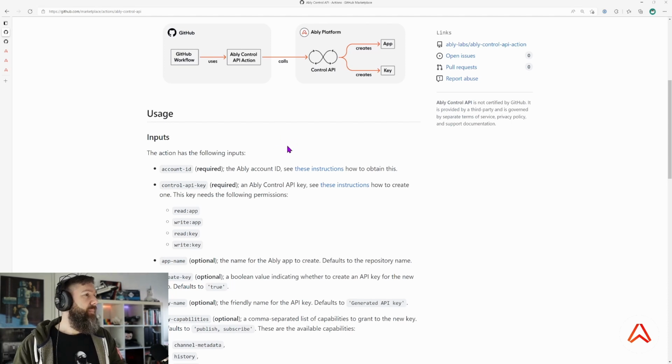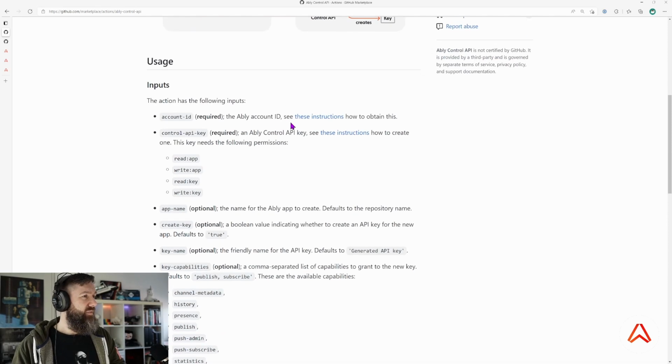So how can you use this Control API GitHub action? If you've seen some of the existing actions there, then you probably know there's always a bit of configuration you need to do. There are always some inputs you need to specify when these actions are executed. For this Control API GitHub action, there are 2 required inputs and some optional inputs. The 2 required inputs are the account ID, and there are some instructions on how to get to this account ID. And the other required input is the Control API key. There are also instructions on how you can create one of these.